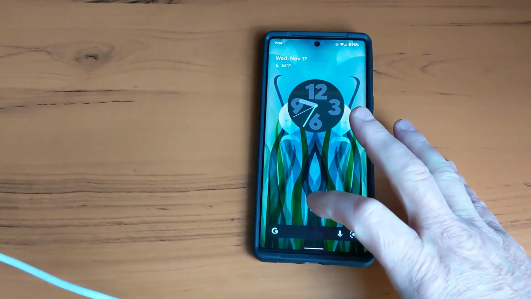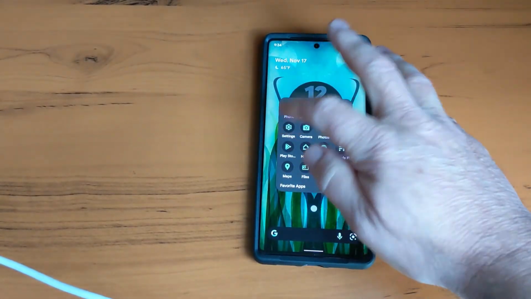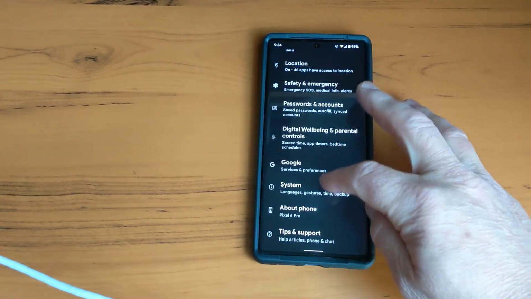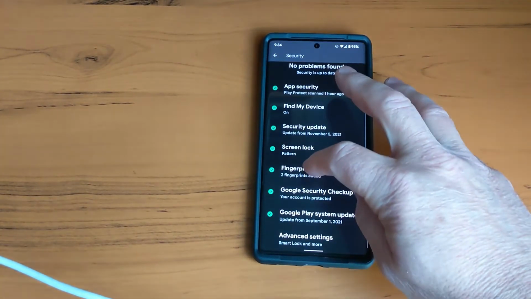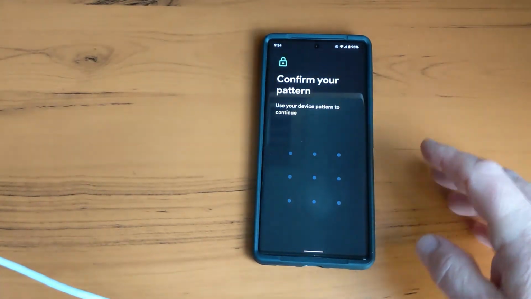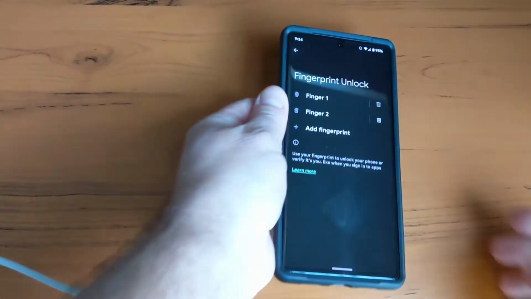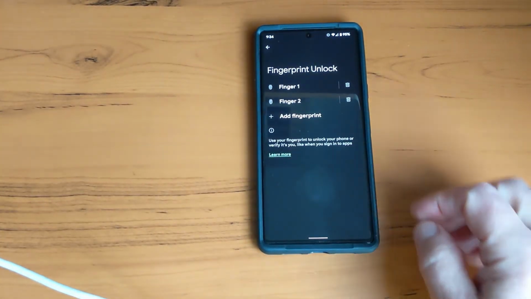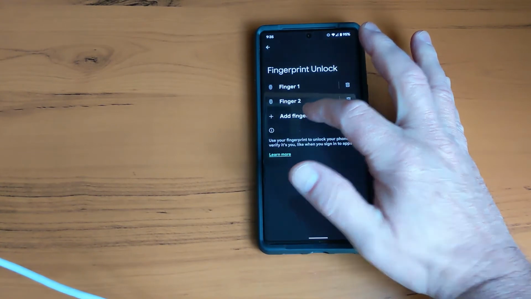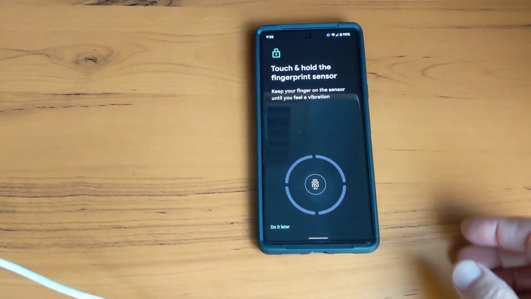So what we're going to do is go to our settings, then go to security, and then go to fingerprint unlock. Now I have to put in my passcode. Okay. And I've already set up one finger, so I'm going to add a fingerprint. Now, this is what I recommend you do.